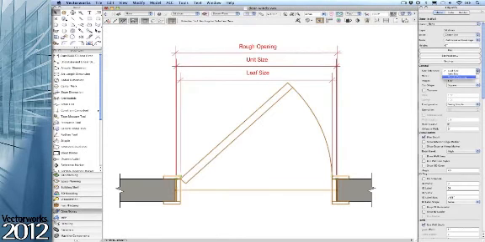And finally, doors and windows can be sized by leaf size for doors or sash size for windows. You can also specify a door or window by its unit size or rough opening size.